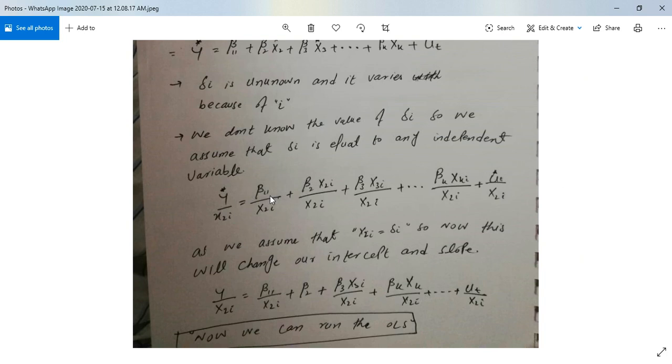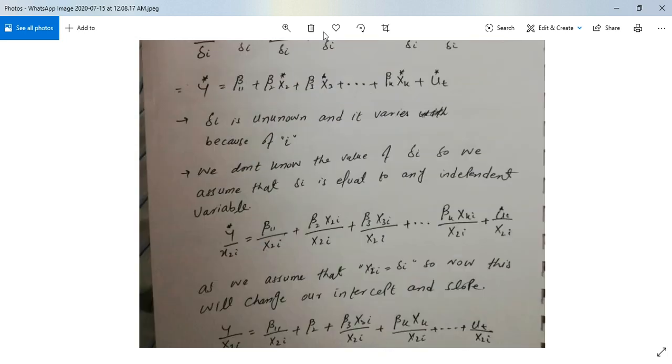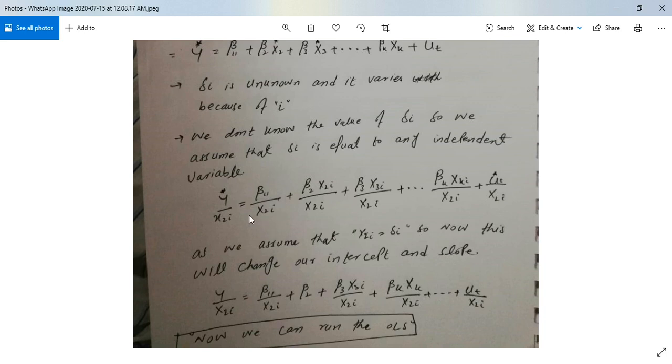So when I divide by any independent variable, which we assume is equal to the standard deviation of the error term, the intercept and the slope of the original model will change. In the original model, beta 1 is the intercept. Now when we divide beta 1 by x2i, it is no longer the intercept. This becomes the intercept, where x2i cancels with x2i like here, and all these others become slopes.